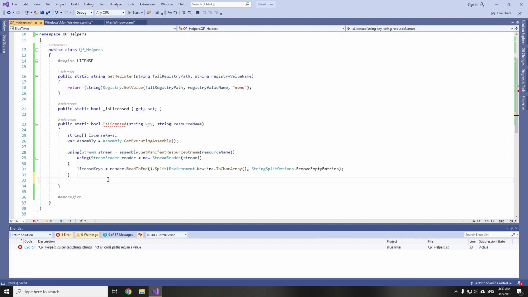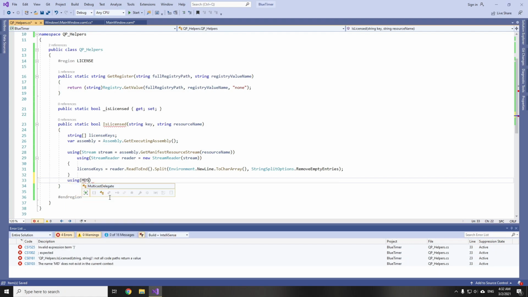Okay, next we also need to, here we will start working with hashing as well. So there are different hashing algorithms, but one of the most prominent ones is called MD5. So using MD5, press Ctrl+., and you see that it is contained in System.Security.Cryptography, and I'll name it MD5hash.